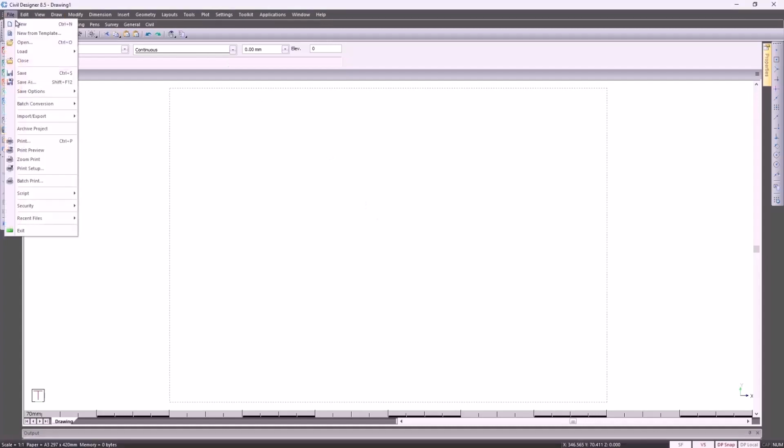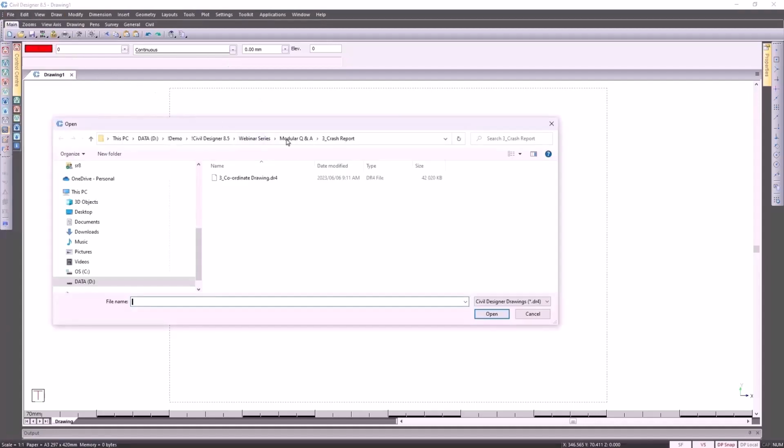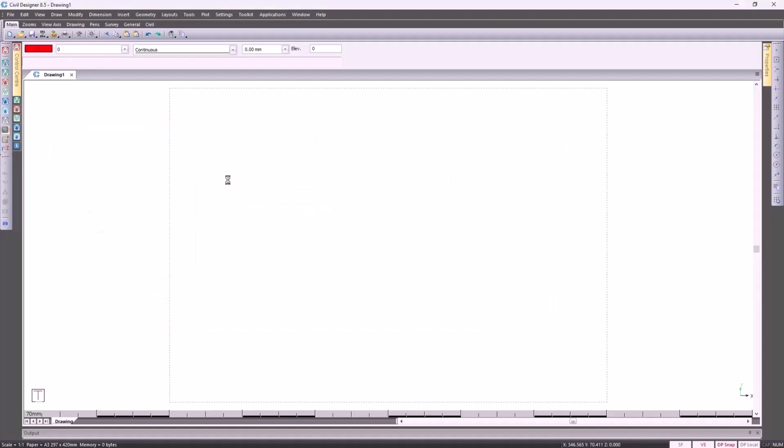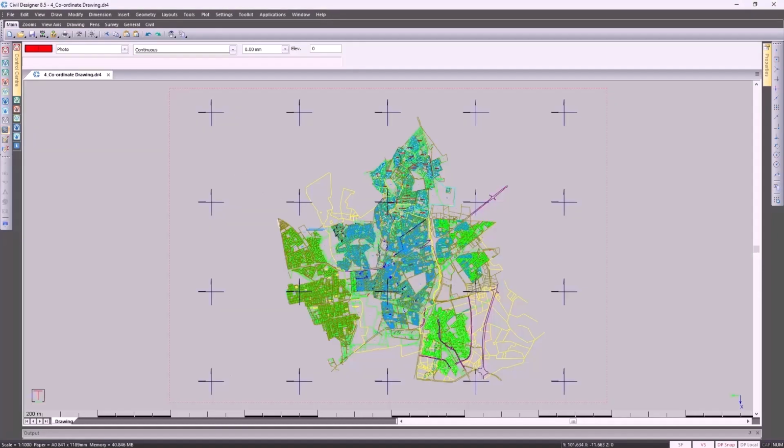I'm going to go to File, Open, select the appropriate drawing, and then just pointing out, if I do press H on the keyboard, my cursor is taken to the center of my screen, and if you look at the bottom right of that, you've got the coordinates. Currently they're 0, 0.